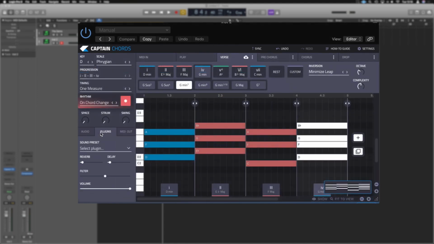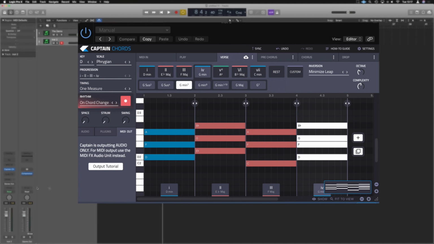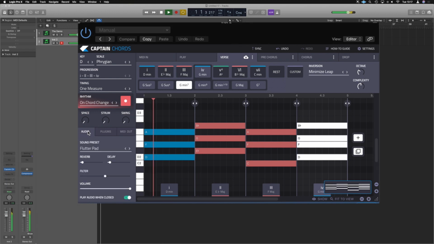For plugins that it perhaps isn't able to host, there is the MIDI out option. Now in Logic, instead of MIDI out, we have a MIDI hosted effect. So over here, where it says MIDI effects in our channel, we would be able to add in our Captain Chords plugin just here, do it that way.